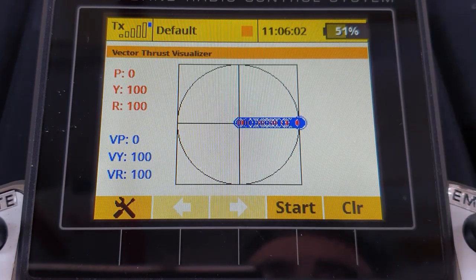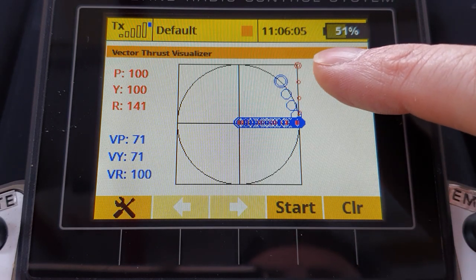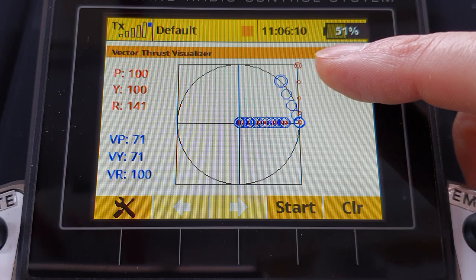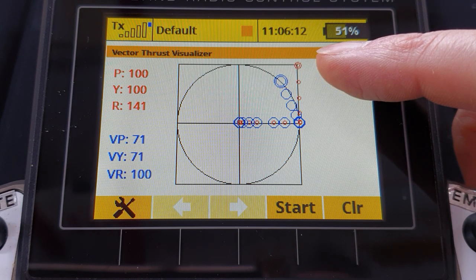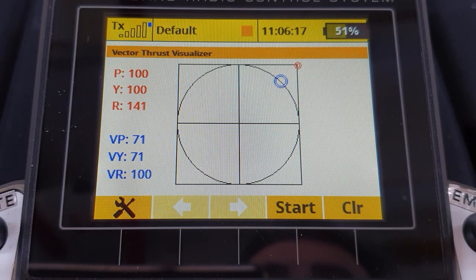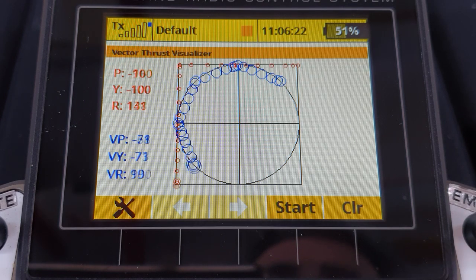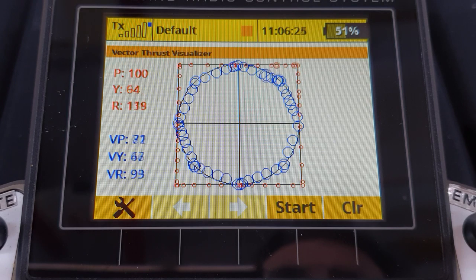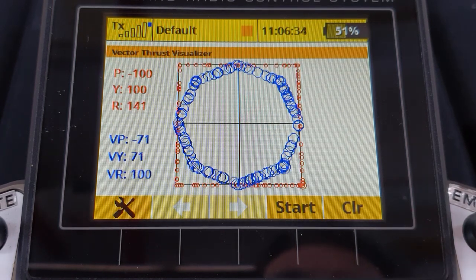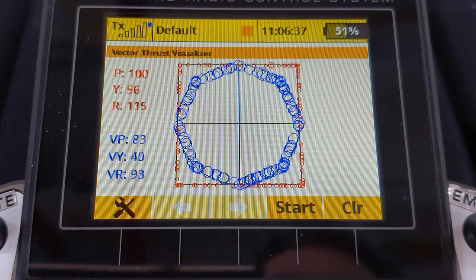And again, if I push the sticks to the corners, red shows where the sticks are and where the servos and thrust vector tube would go if we weren't using this method of programming. Blue shows where the yaw tube's actually going to go. Okay, let's have a look at what shape that makes. Can you see that? What we're getting is an octagon, an 8-sided polygon. Let's build it up a bit.